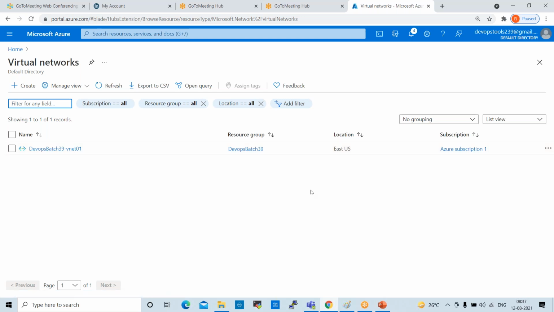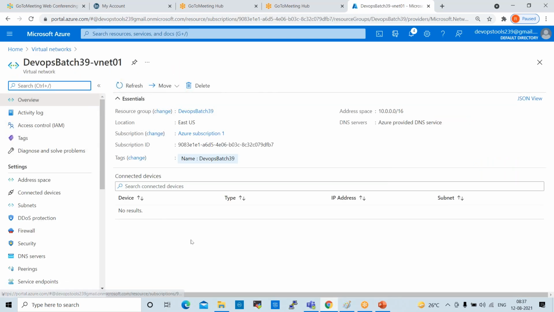Okay. So now you click on this, it will show you pin to dashboard, edit tags. Pin to dashboard means this VNET you can directly pin to our dashboard. If you want to edit tags, you can edit. Okay. So open this VNET. See here. So this is our VNET, right?